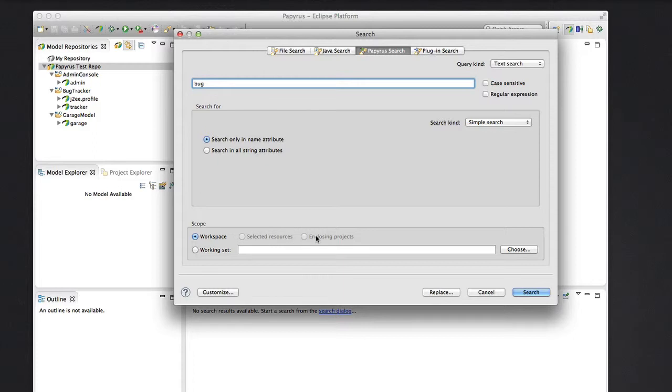That might be some elements in the Model Explorer. It might be some resources in the Project Explorer. It might be some models or folders in the model repositories. So for now, we'll just search the entire workspace for elements named bug, see what we get.